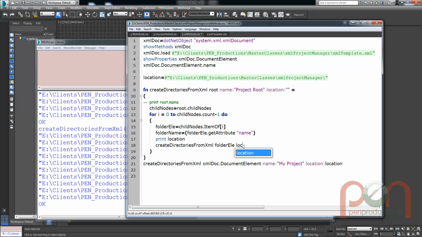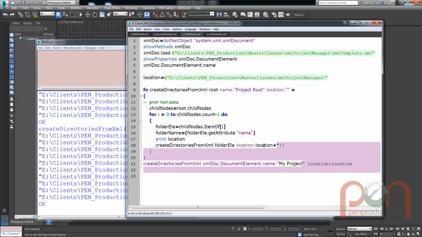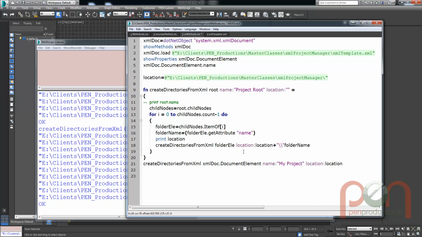So I'm going to say location and colon, and let's concatenate together each of our folder names that we're building along the way here. So what we want to do is we want to say location, our string that was passed to us, plus what? Well, we need those double backslashes in between the last folder and the next folder. And then we need the folder name property that we've got picked up that's actually listing the folder name. And we're going to pass that along.